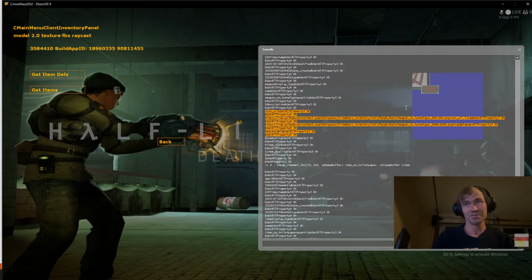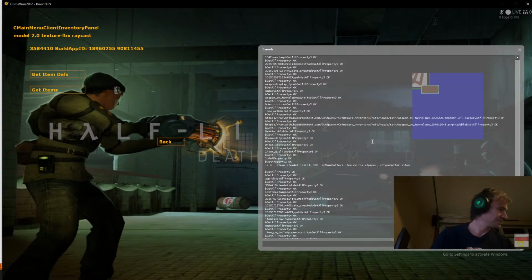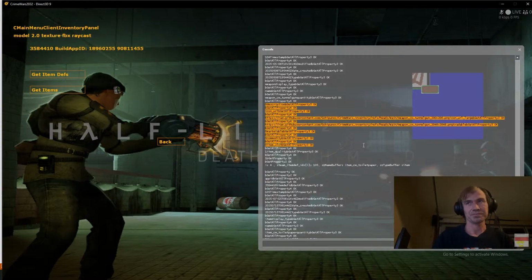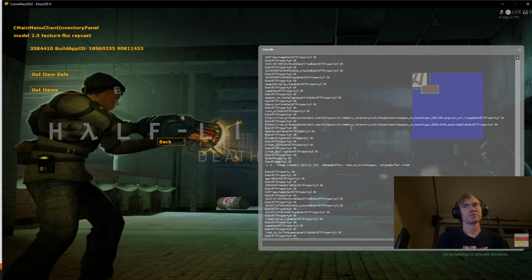And the 2048 are pretty big to be loading as little icons. And I might need to get a PNG converter and just load the 200 and convert it to 128, or convert it up to 256, and then just scale it down using the thing.